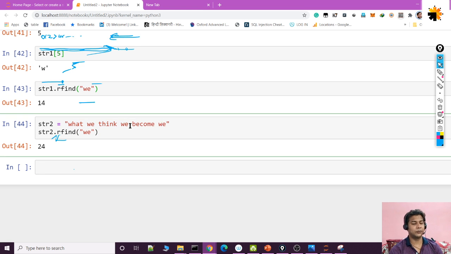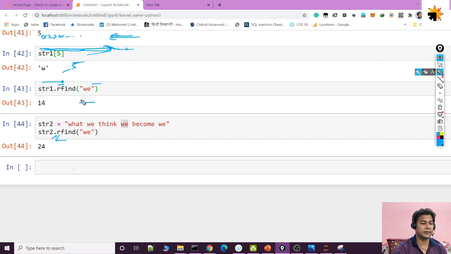Now there is no method to find this we, because the find method can find the first one, rfind the last one, but for the middle one there is no method that exists. So we have to use a for loop and that kind of stuff, but there is no built-in method to find the middle one if we have three we. So one assignment for you: how to get all the we, or how to get all the indexes.